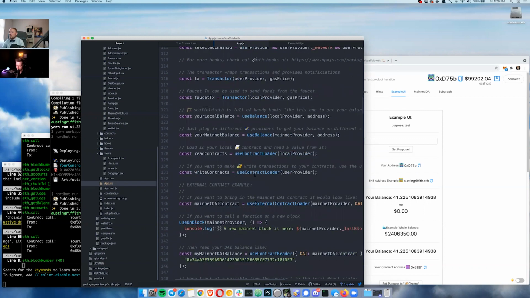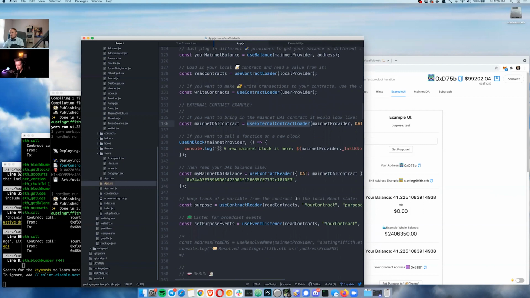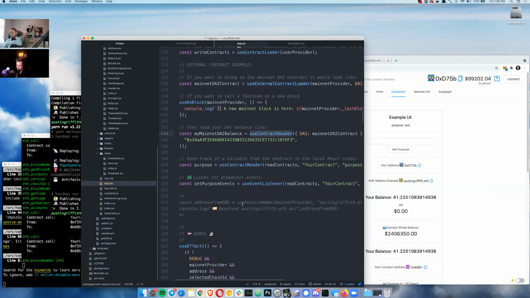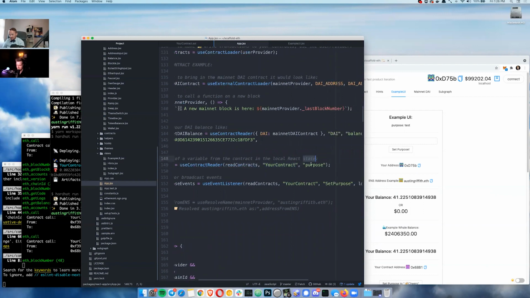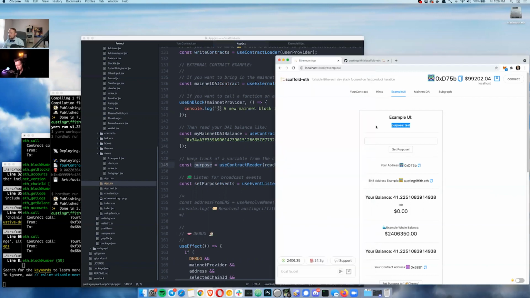Yep, and that write contracts comes from, so there are tons of components, but there's also a bunch of hooks. We have a hook for use contract loader, use balance, just a bunch of things that we needed: use external contract loader, use contract reader, use event listener. A contract reader makes a lot of sense. It says, go to this contract and read the value purpose and keep it stored in this state variable. So anytime I want to read the purpose, I can just spit it out in the front end right there, right? And if I say hello here and I say set purpose, we should see that update.